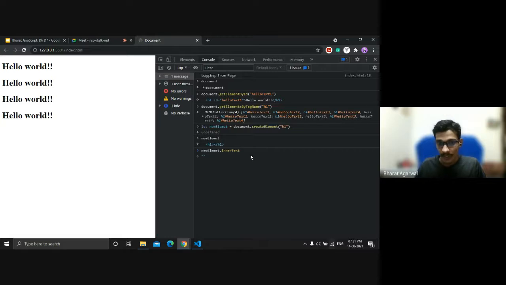So if I show you, inner text equals to dynamic element. Now if I print new element, you see it is the same as this one which we are getting.